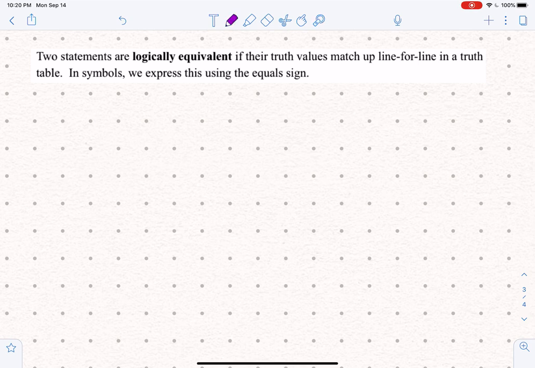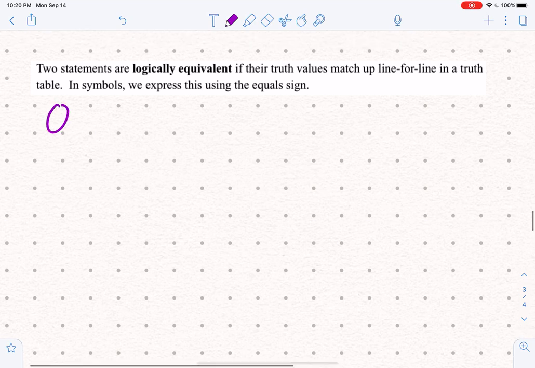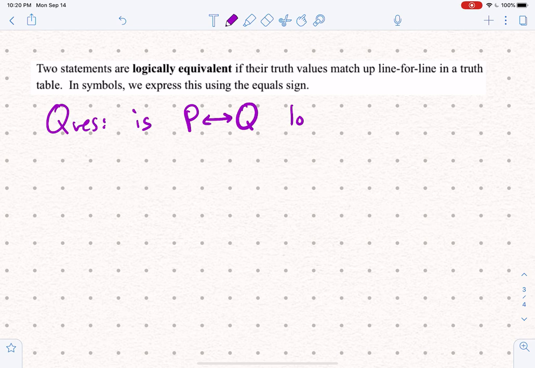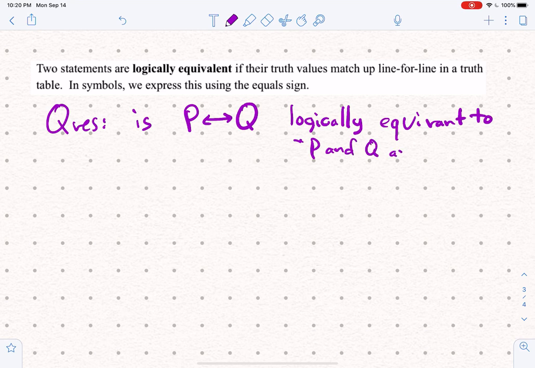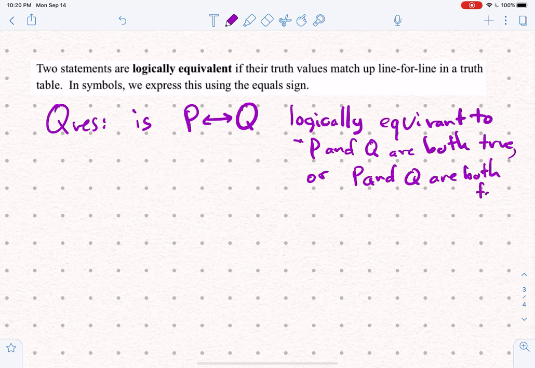So I want to talk again about the biconditional. So let's ask a question. Is that biconditional, P if and only if Q, logically equivalent to saying that both P and Q are true or both of them are false? I'm going to write it in English first. P and Q are both true, or P and Q are both false.